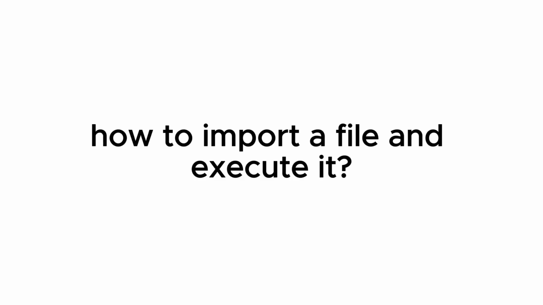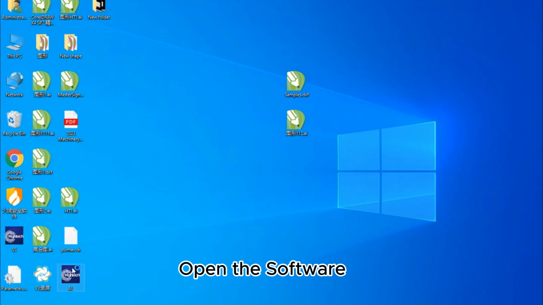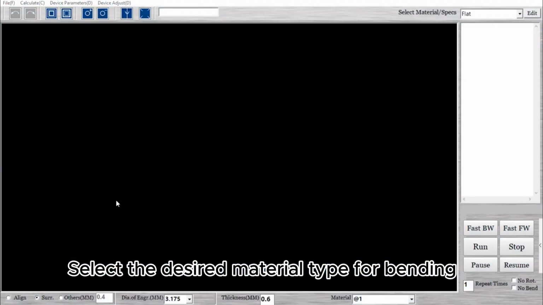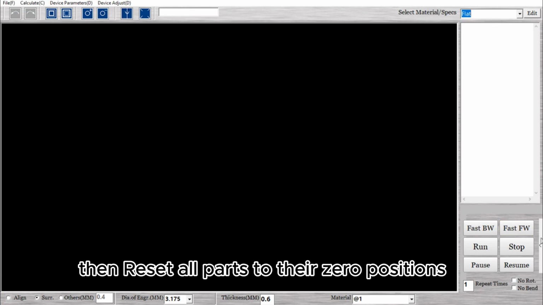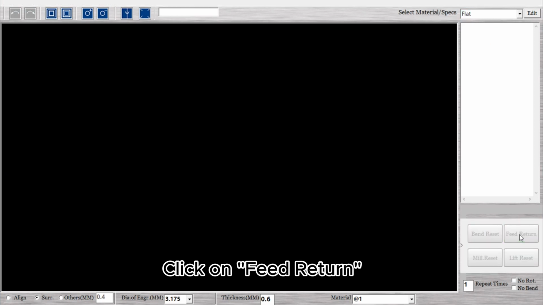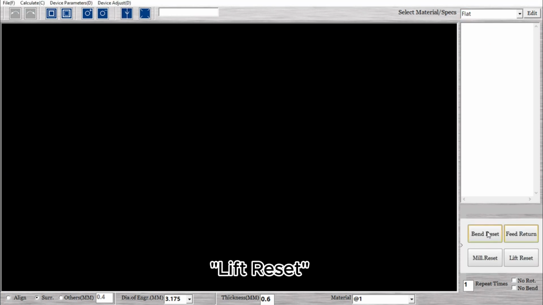How to import a file and execute it? Open the software. Select the desired material type for bending. Then reset all parts to their 0 positions. Click on Feed Return, Bend Reset, Lift Reset, and Mill Reset sequentially.